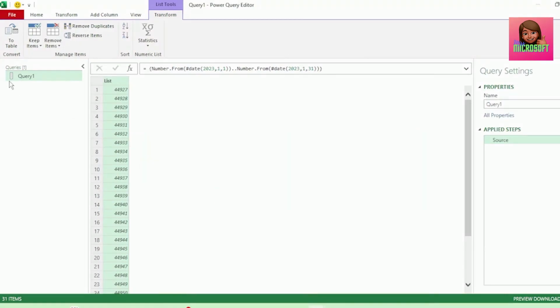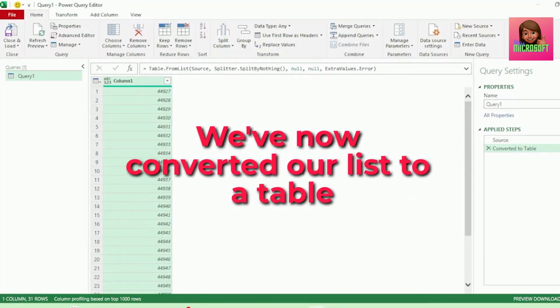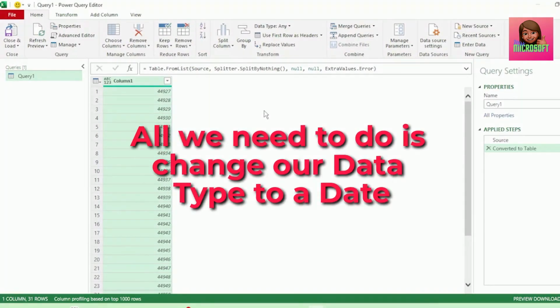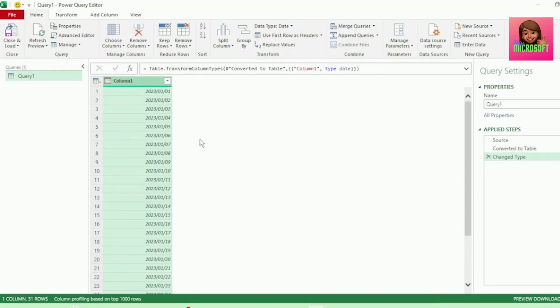And you can see from this icon on the left here that this is a list. Next, in the Transform tab, click on the Convert to Table function. In this dialog box, let's keep the defaults as is and click on OK. And we've now converted our list to a table. And our icon shows a table as well. Now, all we need to do is change our data type to a date. And we now have our dates for the month of January. There's just one more transformation that we need to perform.